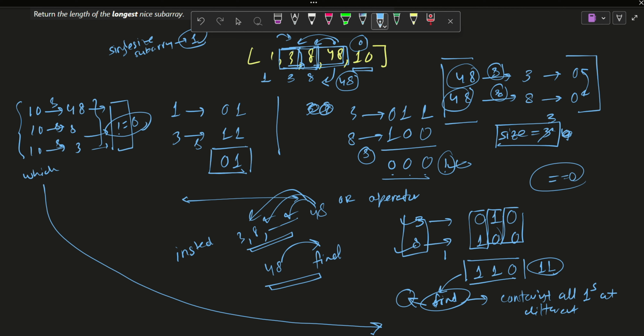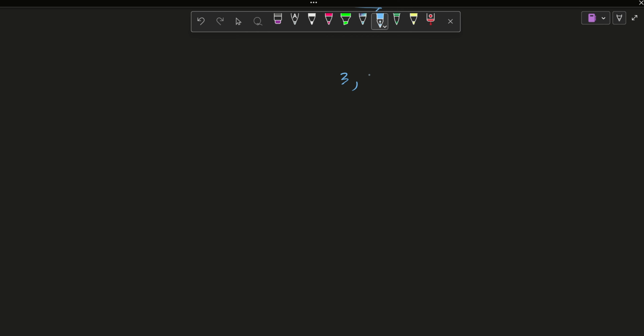So in that case, what we'll do is, just like in any other sliding window approach, we will shift the left part of the window to here. So now our window will look something like this. But the hard part is, if we are removing this 3, we will also have to cancel out the effect of 3 which we were using in this OR operation. And to do that we are going to use the XOR operation. Let's see, 3, 8, 48.